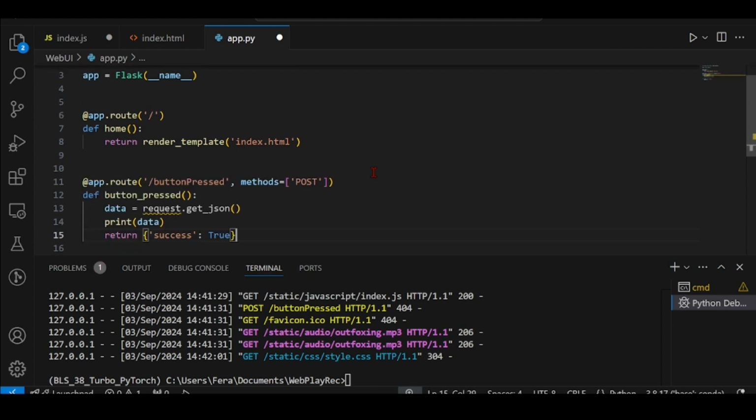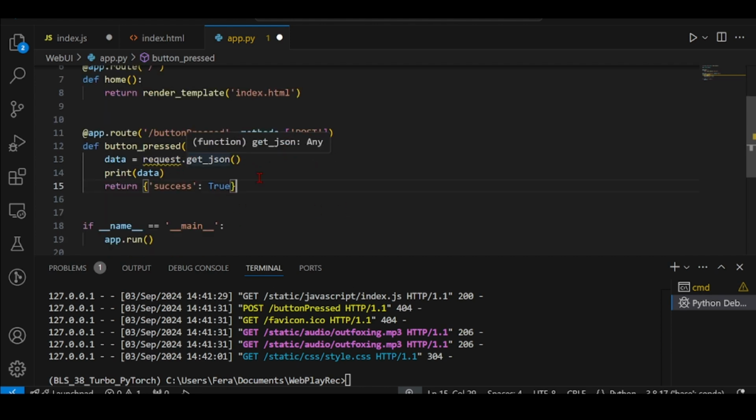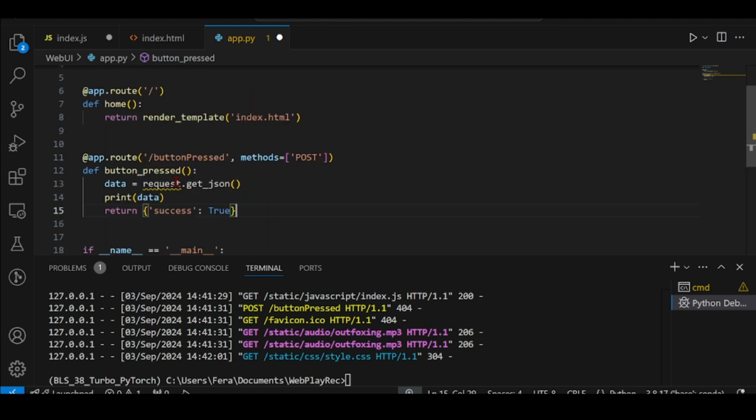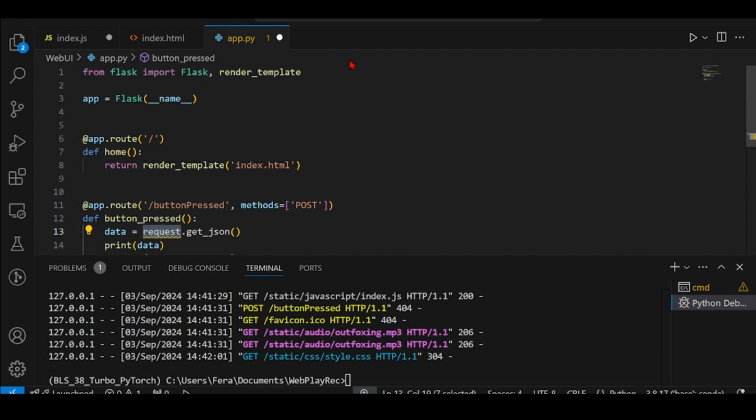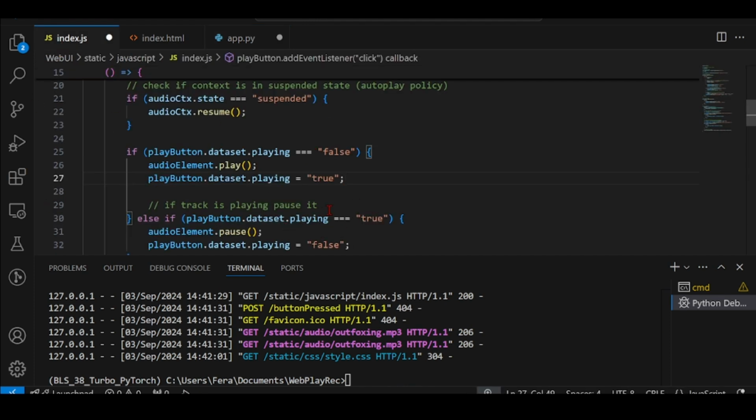In our app.py, I will create a function that will receive and print these values that we're going to send. So I'm defining a function called button pressed, and I'm routing the app. So when we use the slash button pressed with the method post, it will execute this function and it will get the JSON from this request as data, and we're printing data and we're returning success. To use this request, I need to import request from Flask.